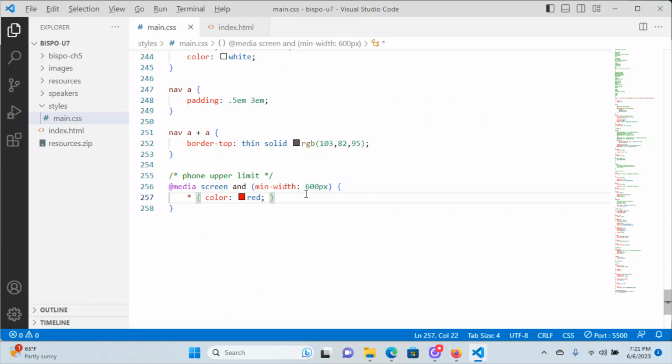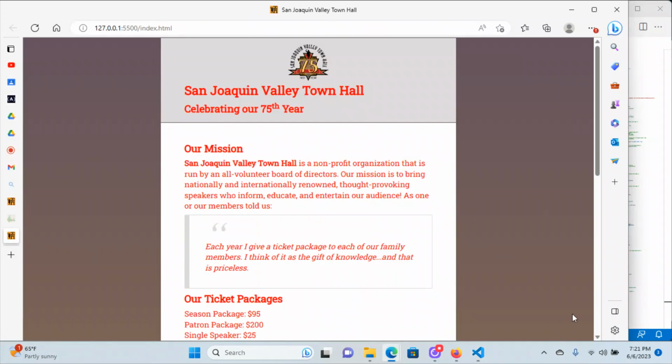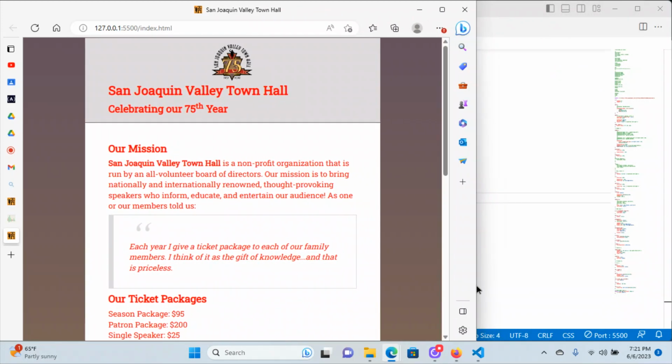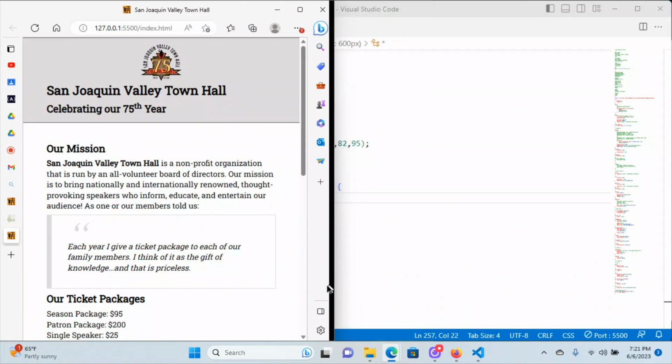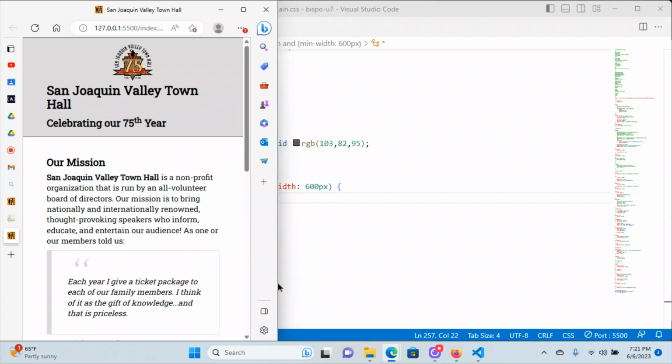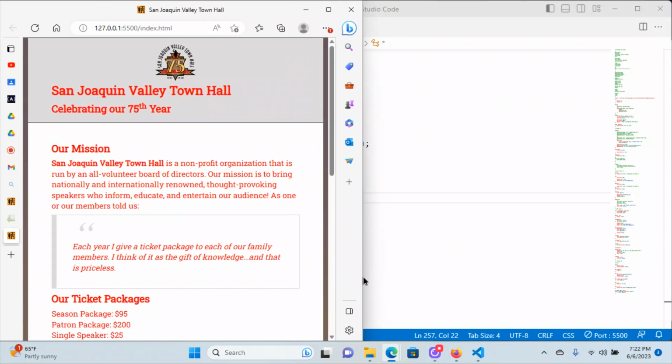So I'm going to save this and go over to the browser. Where is it? Here it is. There it is. All the text is red. And if it's working for you, then go ahead and bring in the width here. And then when it gets narrower than 600 pixels, then it should turn to the normal color. That's the color we specified in our CSS, wider than 600 pixels, and it turns red.